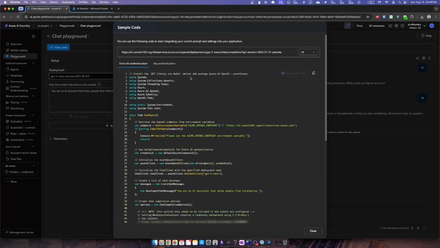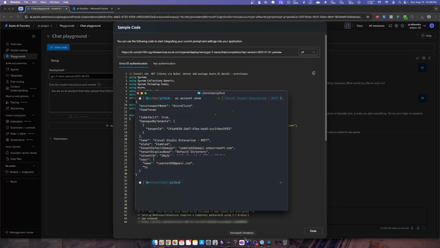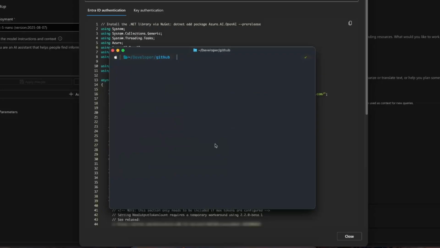Let me quickly open my terminal again. We can create a new .NET application. I already have the SDK installed, so that is also one of the requirements. Make sure you have the .NET SDK installed. I'm going to create this with VS Code because I have the C# extension installed there. If you want to try this in Visual Studio, that will also work, because it's a simple console application.